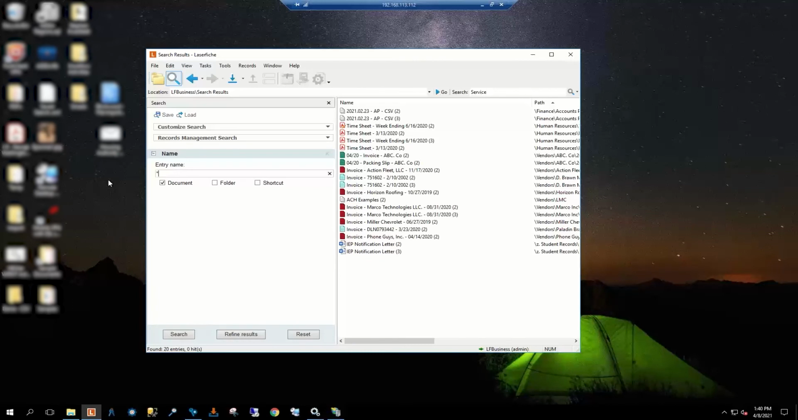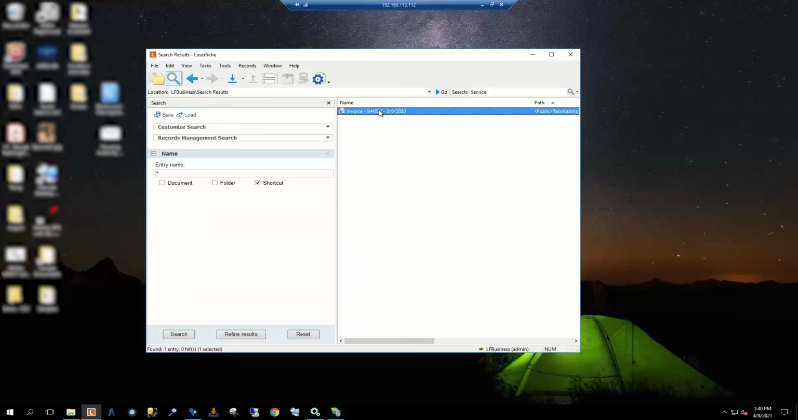If you want to just find all shortcuts, I don't think I actually have any shortcuts, but you would very easily be able to just say find all shortcuts. It looks like I have one. All right, so that's that in a nutshell.